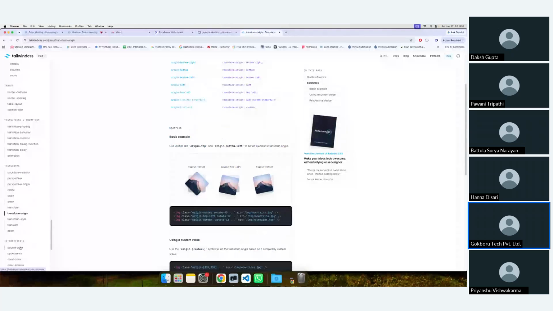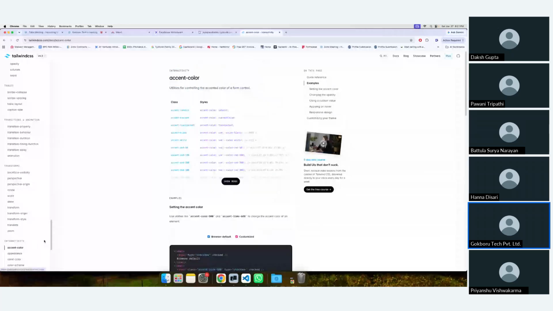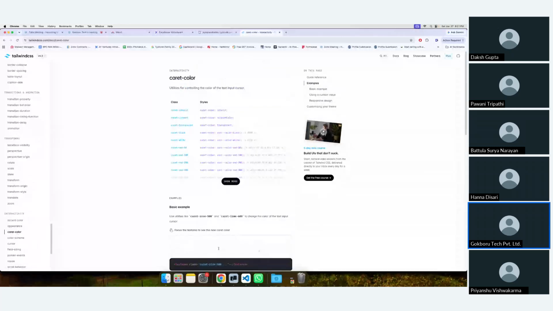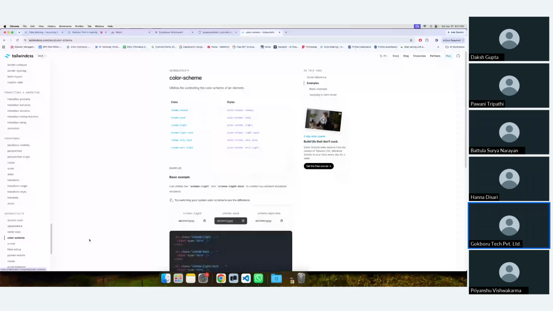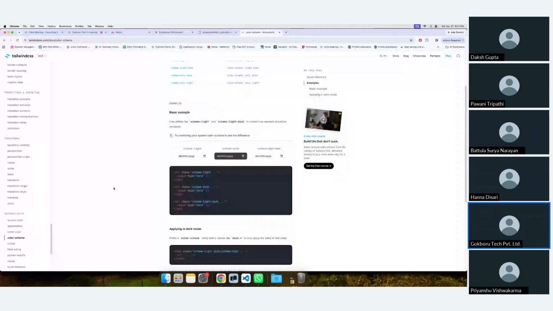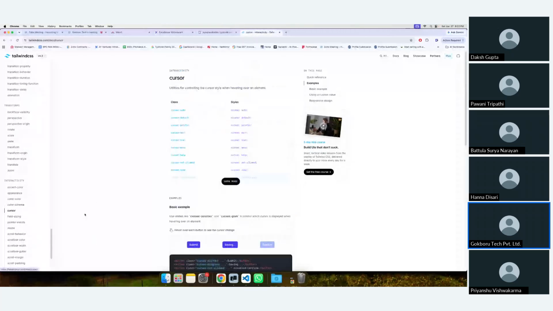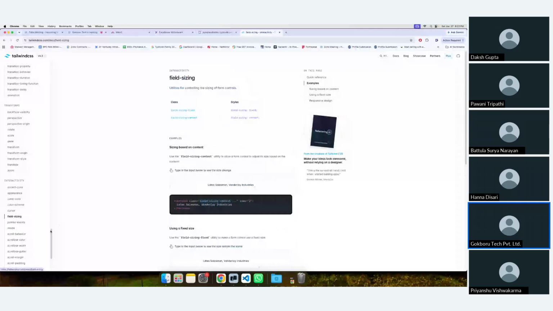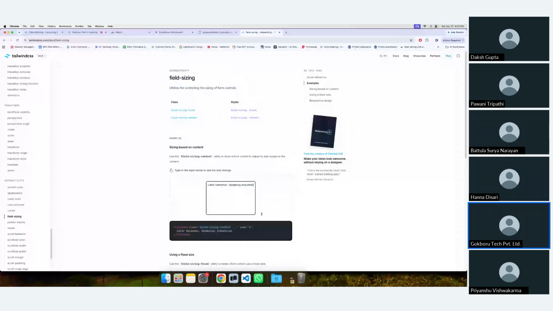Then we have interactivity like accent color. We have appearance, caret color. So in the input, you can control the caret color as well. Then we have the color scheme, dark mode, light mode. You can control that. You can also customize the cursor, how you want to use it. If you see the cursor, then you have loading state. You have the disabled. You can customize the cursor as well. Then you have the field size. You can scale for the.